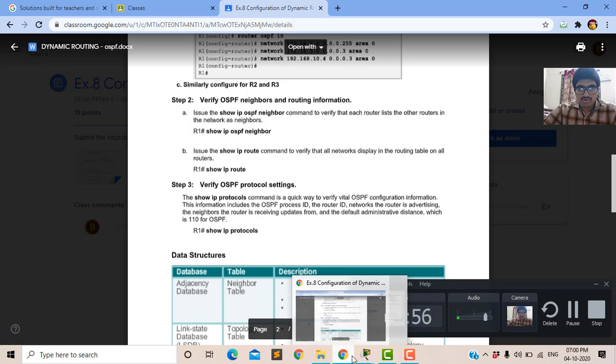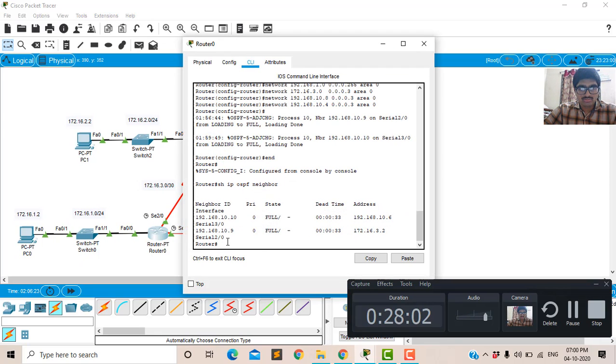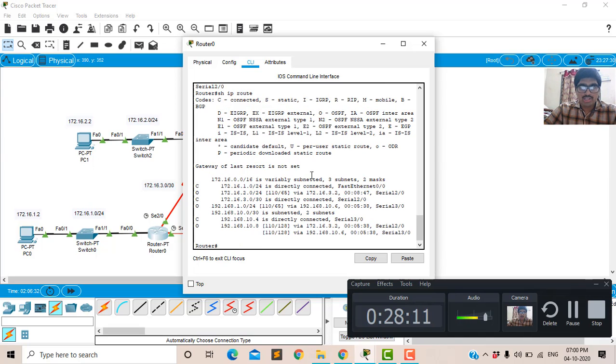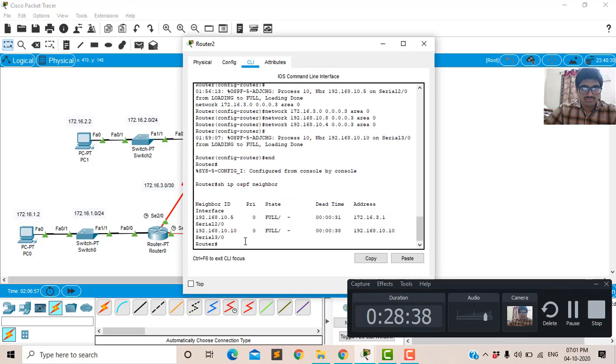Now we will check show ip route. It will show all the networks connected to that router. Here we can see there are two OSPF routes on router 0, that is 192.168.1.0 and 192.168.10.0. The 10.4 network is directly connected with this router, and the 1.0 network is directly connected as well.